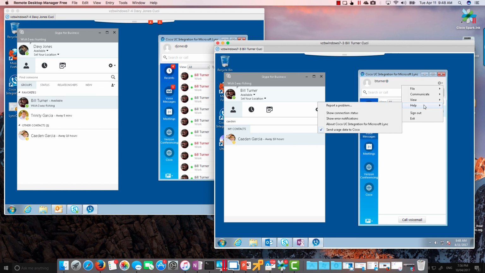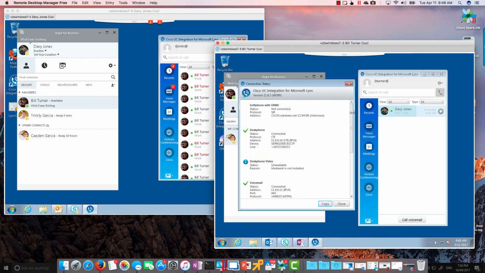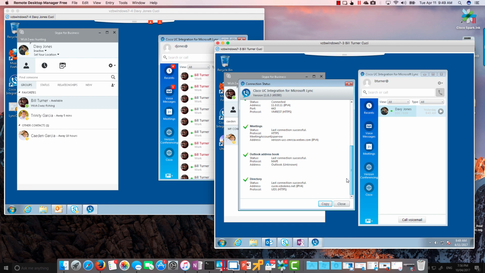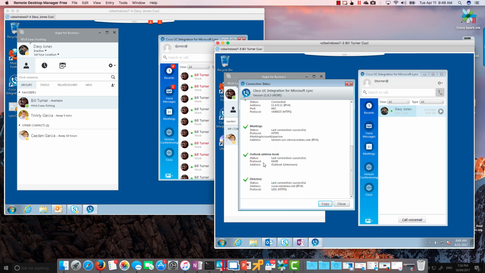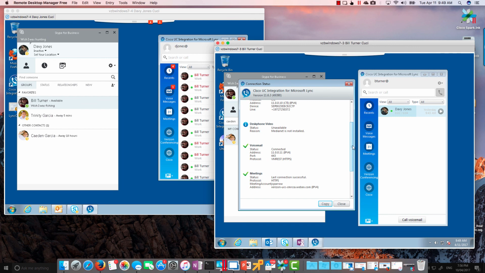And then under help, if we want to report a problem to Cisco, we can show our connection status. This is quite interesting to make sure everything's working well. You can show if you're having any problems with CUCI Lync. You kind of want to look in here and see if you open an IT help desk ticket or a ticket with Verizon, they're going to kind of point you to here to make sure everything is working properly and you're connected to all these services.